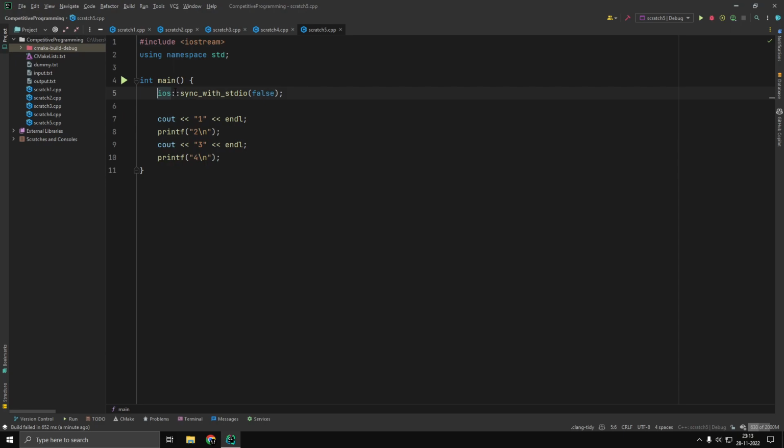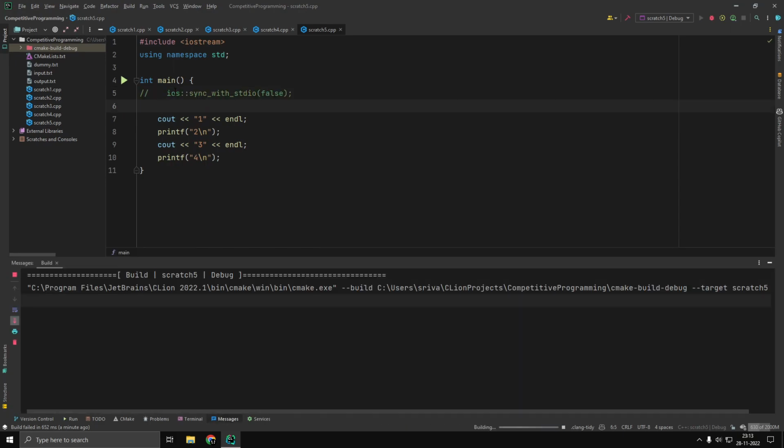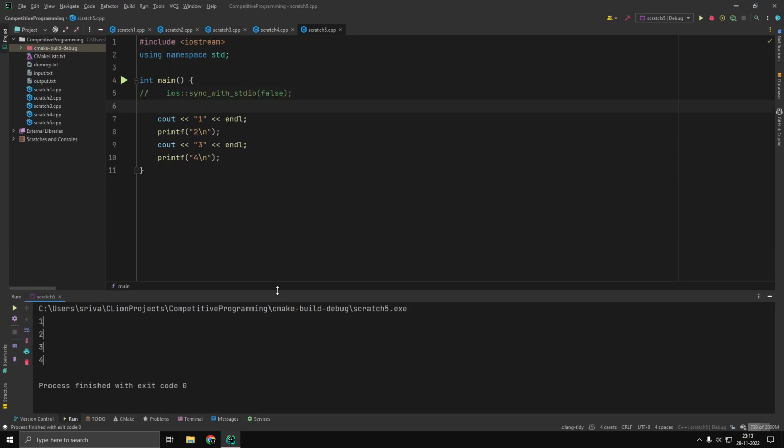Let me comment this function and show you the output first. So if I run this now, I get 1, 2, 3, 4 as expected. But if I add this statement, let's see what happens. Well, you can see that I get 1, 3 and 2, 4. Which obviously means that the sync between cout and printf has been removed. All the cout statements are outputted first and the printf statements come next.